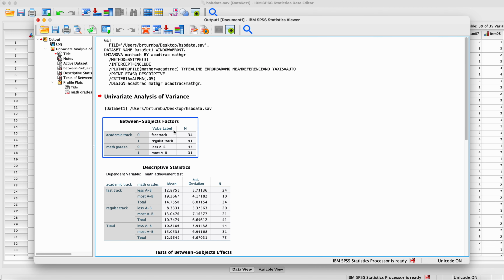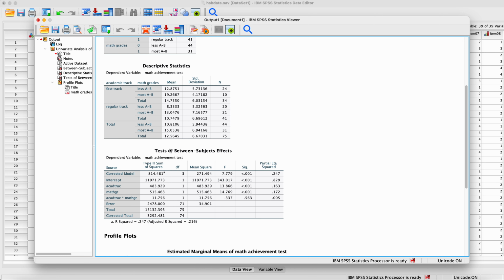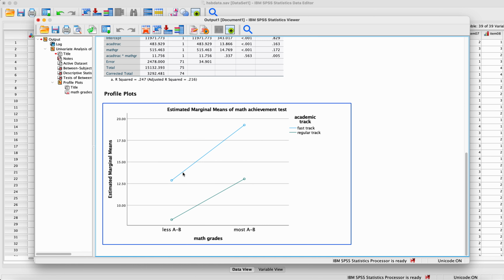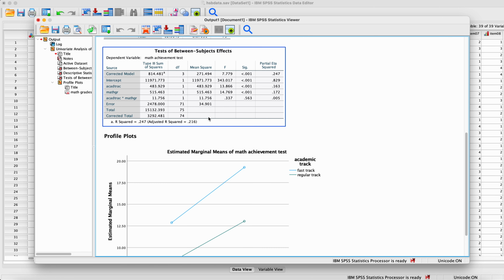If I'm looking at all of this data, I can start to glean some interesting information. We're going to leave the descriptives alone, and we're really just going to live here at this between subject effects, and we're going to look at the line plot that we have. If I'm looking at this between subject effects, you'll see there's a whole lot of significant values on this table. It's kind of weird because you've got this corrected model, you've got this intercept here, and then you actually see the variables that you had. You see academic track, math grade, and then academic track with math grade.